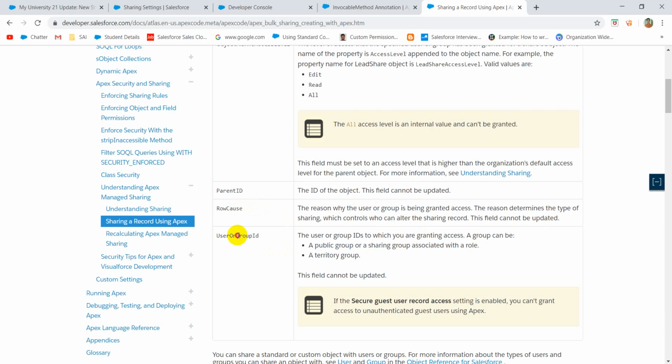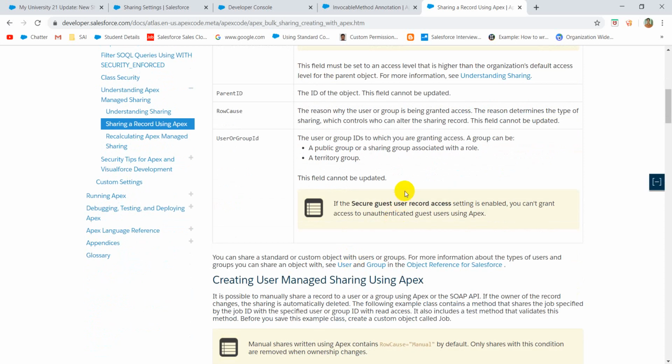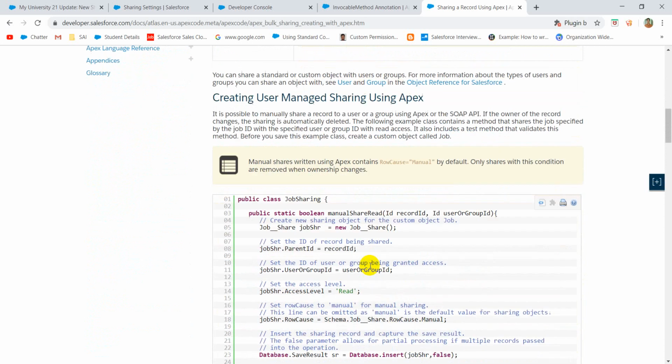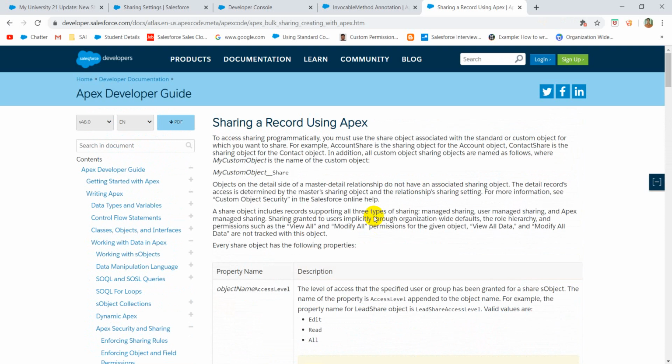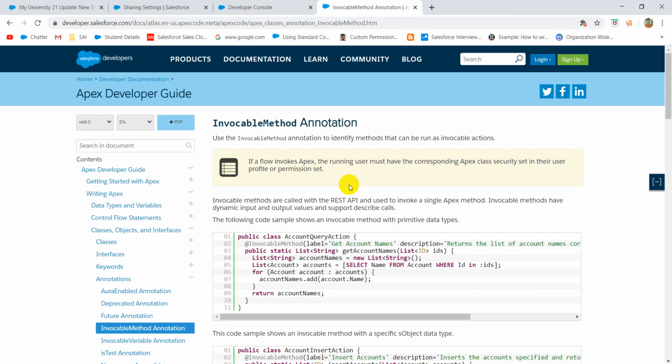Okay. User or group ID. You can give any public group, a sharing group associated with a role, any territory group, or you can give an individual user. That's how you have to share the records. This is how you guys have to work. This is sharing, Apex based sharing.